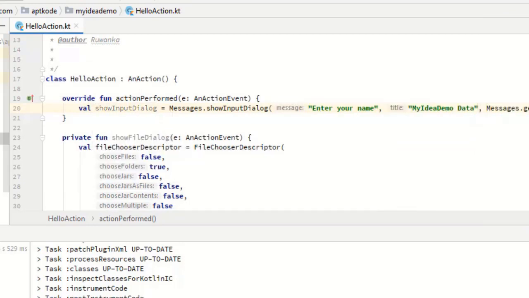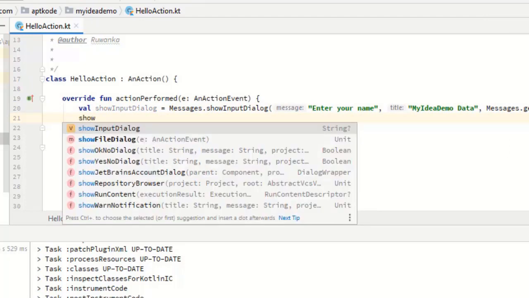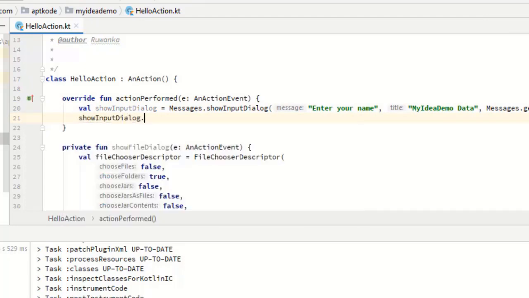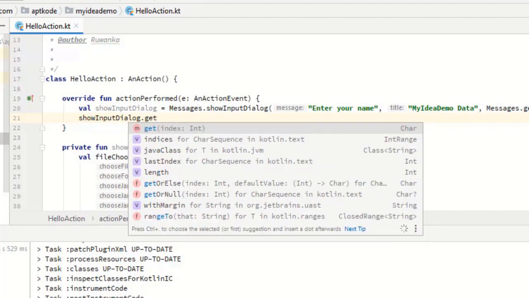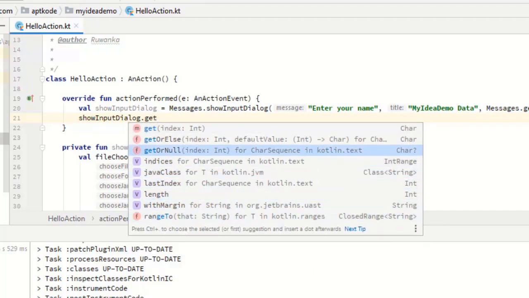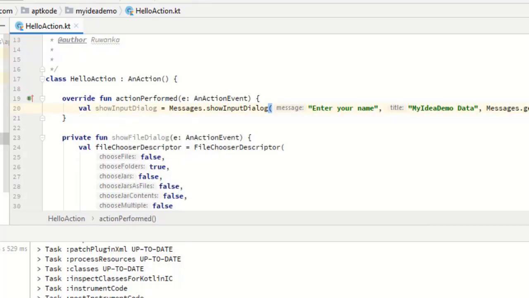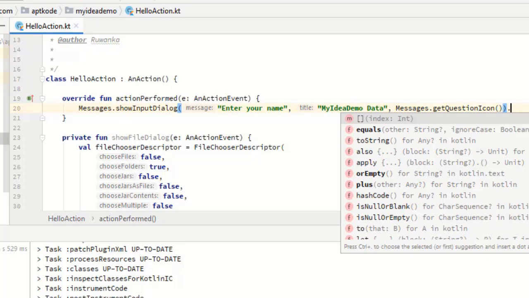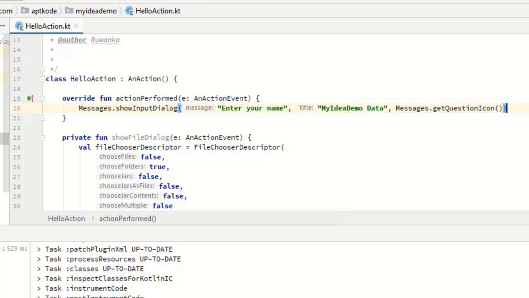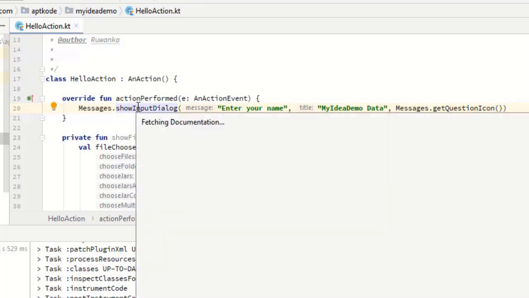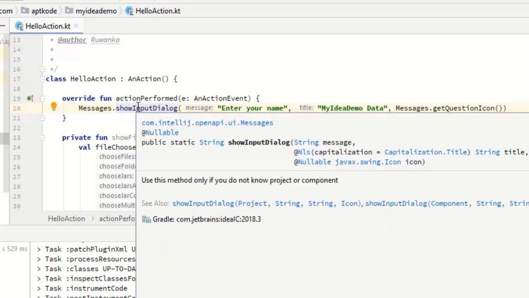Okay, let's see what we have here. Get. Okay, we can't do much from there, so let's see what we can do with data. Use this method only if you don't know the project or component, but we know.